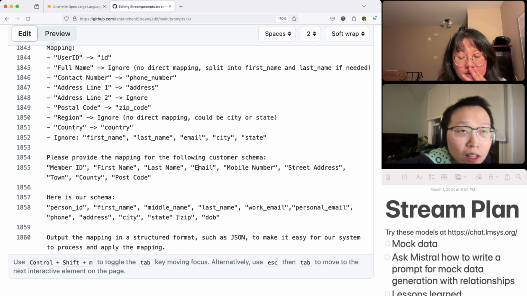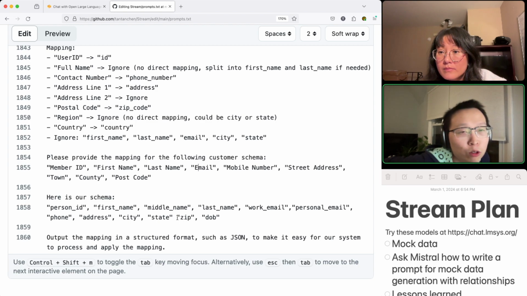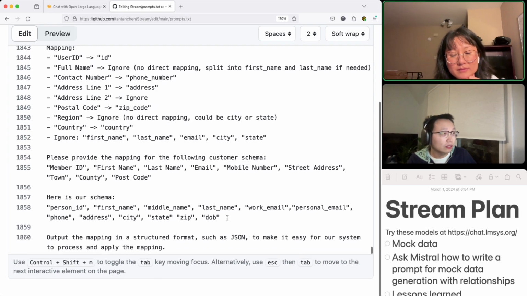Oh, there's a question. Technically, first name should map to first, middle, and last name. It's not a direct mapping; it involves transformations. Yeah, it's valid, it does involve transformations, but we wanted to see if it would at least call it out, and it did in some ways. Okay, so we have multiple emails to choose from.